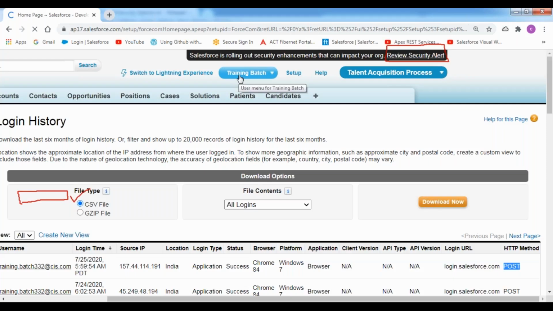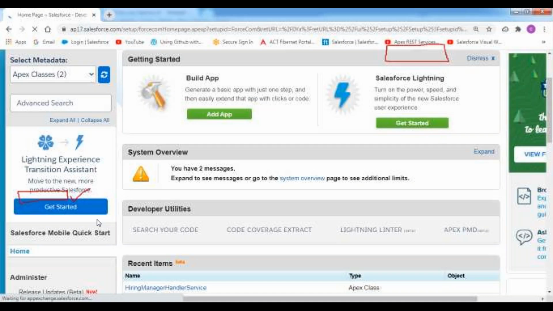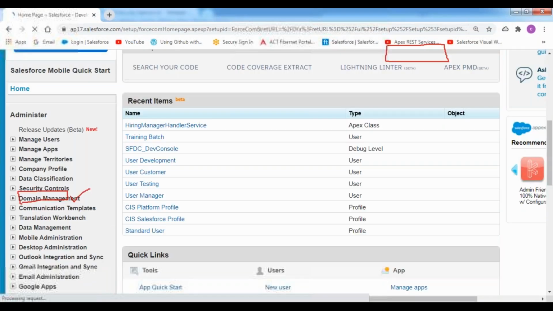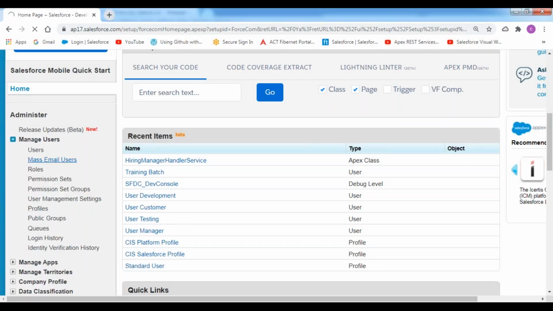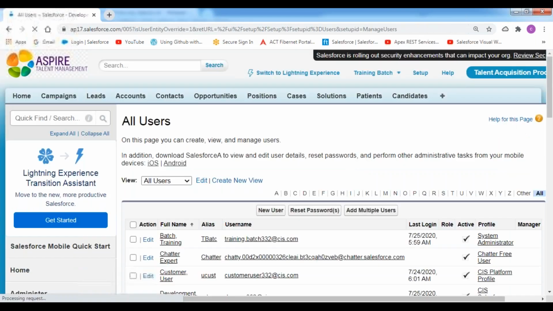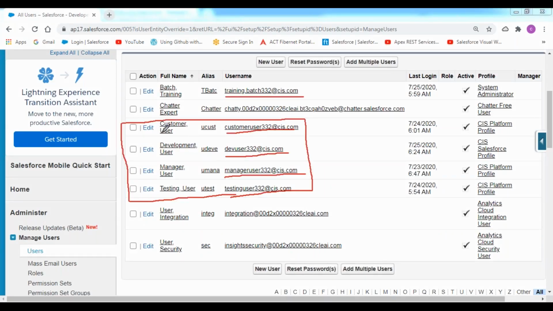Now let's verify the users' information first, before granting that account login access. Go to Manage Users and click on Users. These are the users available inside my organization: training batch user, customer user, development user, manager user, testing user. These are the 4 users which I have created. When you verify, we have the buttons edit, edit, edit, and edit. These are the options available.